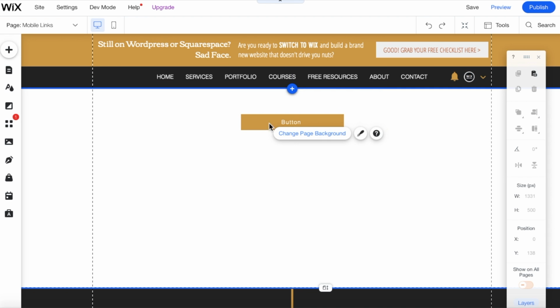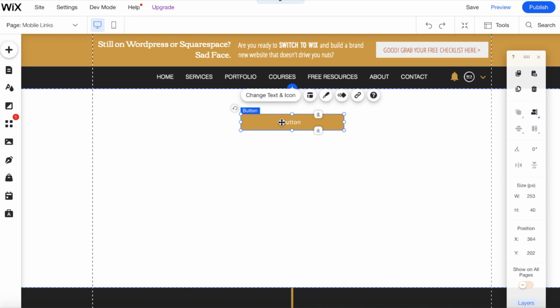Now, all you have to do to connect this button with a link is click on it and select the button, and then you'll get a range of options that become available for what you can make that button do. You can change the text and the icon for this button.